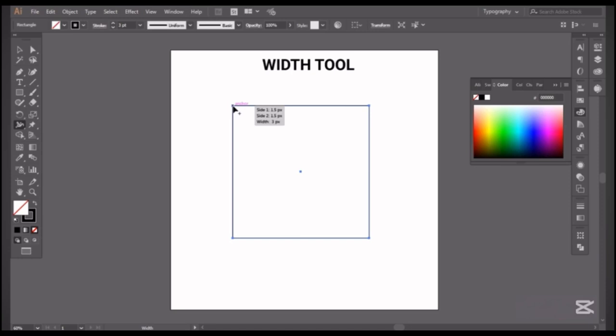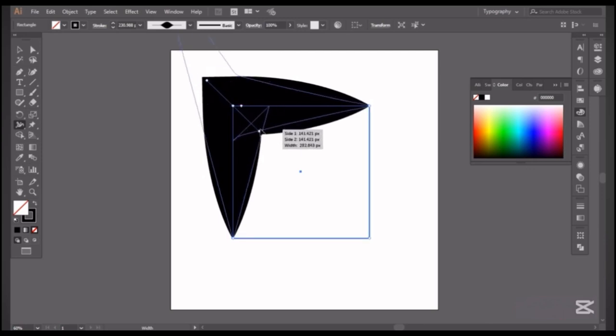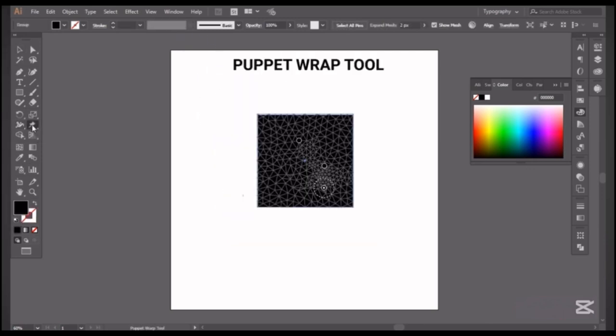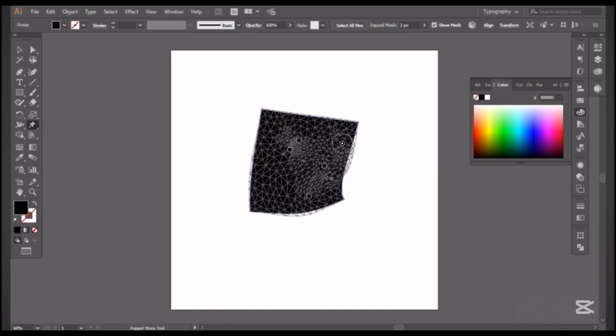And similarly you have here this width tool where you can increase the width of anything. Here you can see that I'm just pressing the corners, and when you flex the corner you can adjust that according to your own choice. And here you also have this puppet warp tool where you can warp anything just by simply dragging it.